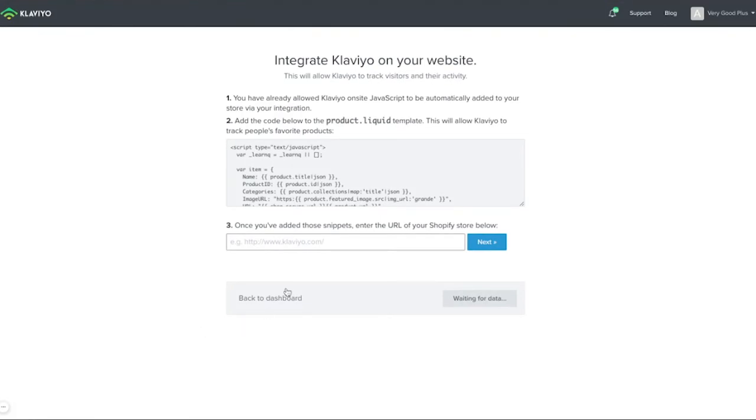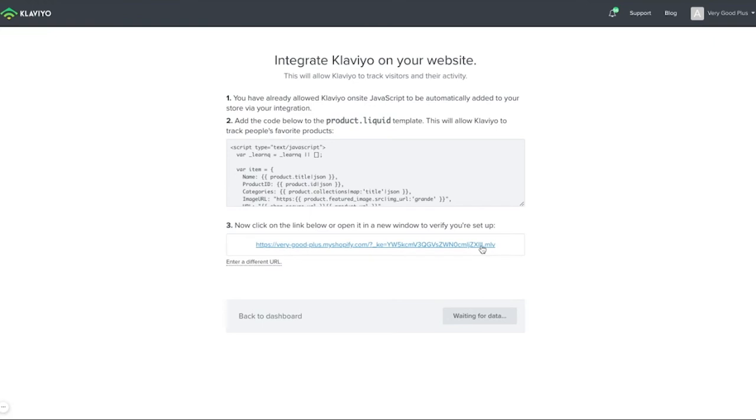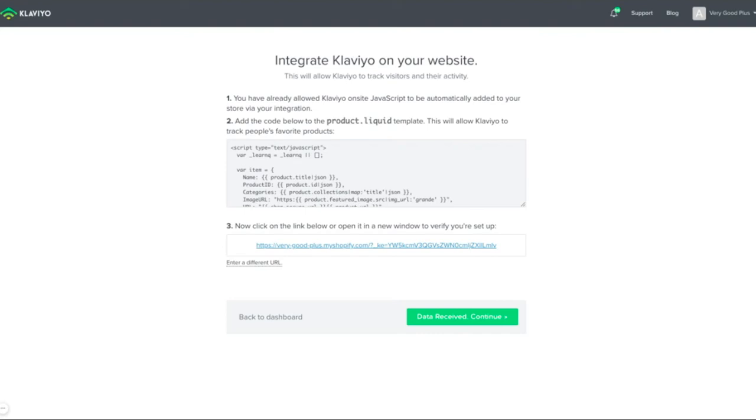Once you have the snippet installed within the theme code, ensure it's working correctly back in Klaviyo within the web tracking window. Enter your store URL and select Next. Once you see the waiting for data button change to data received, you should be good to go. If you don't see this, you might need to have a second look and make sure it's done properly. Be sure to check Klaviyo's help documentation, which we've linked, or you can always reach out to Klaviyo's support team for more guidance.